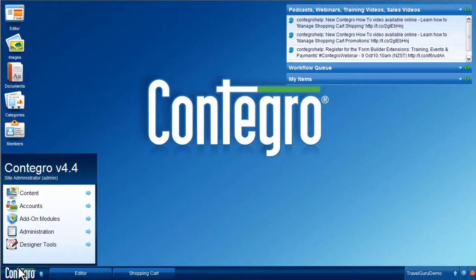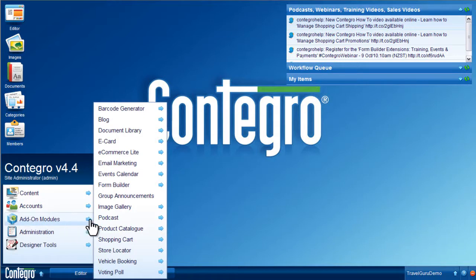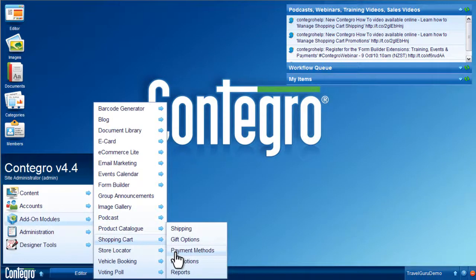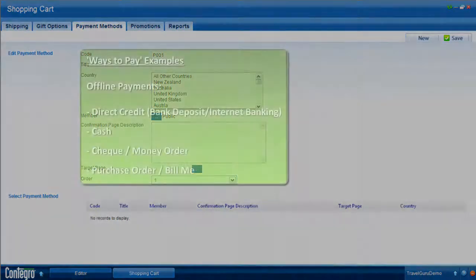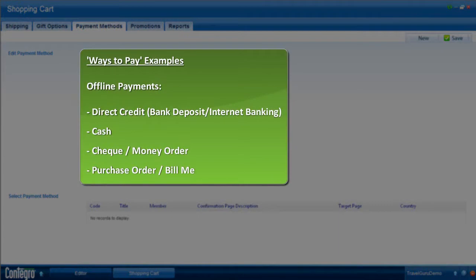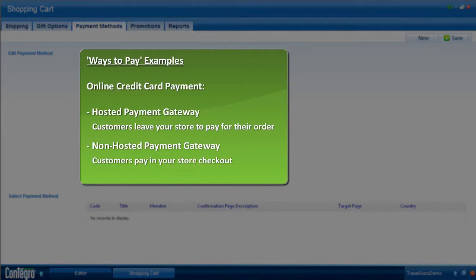To add a new payment option, log in and select Payment Methods in the Start menu. There are two payment options that you can add to your checkout: offline and online. An example of an offline payment is bank deposit. This is where your customer pays for their order outside of your online store. With a Contegro site, you also have the option of purchasing hosted and non-hosted payment gateway add-ons, so you can offer an online credit card payment option to your customers.